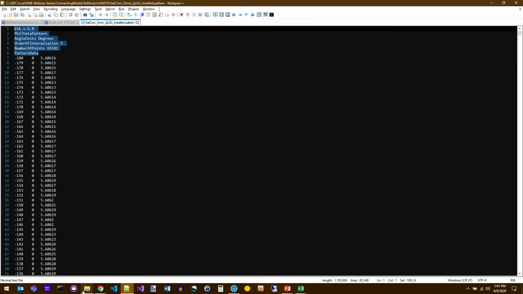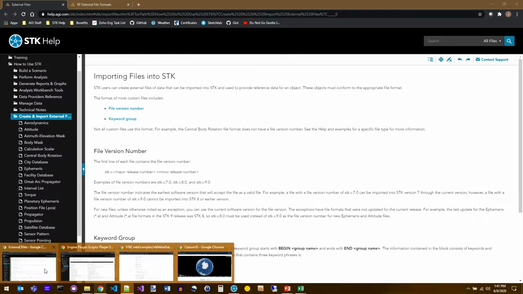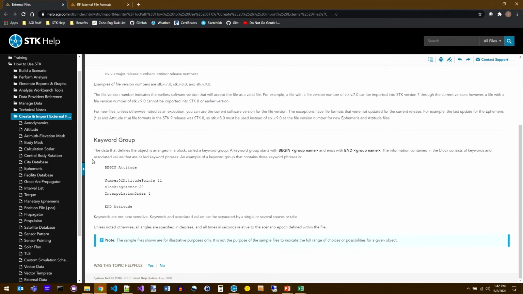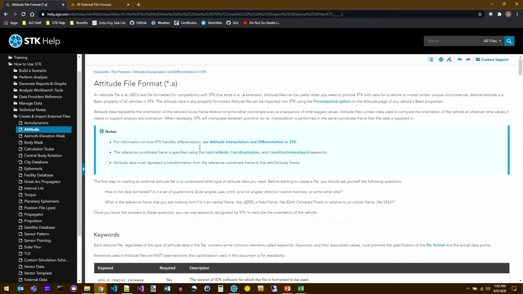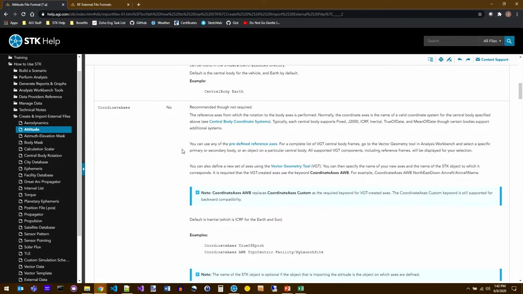And again, if you're interested in how to assemble any one of these data files, please see the STK help under Create and Import External Files. And again, this will list all of the different file formats available to you, and will even provide you examples of each one of those individual file types. So now, once you understand what's going on in the header, you can apply your data, and again, now your data is directly available inside STK.